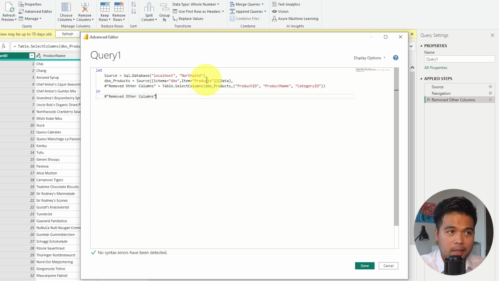Each step here, as we looked at, is represented as an expression by itself. So you'll see that it's prefixed with the name, then equals, and then what is actually happening in that step. That kind of pattern you will notice for the majority of the steps. The second one, for example, is the name equals and then what's happening in that step, so looking for the products, for example. And then the third one, removed other columns, is the name equals and what is actually happening in that step.